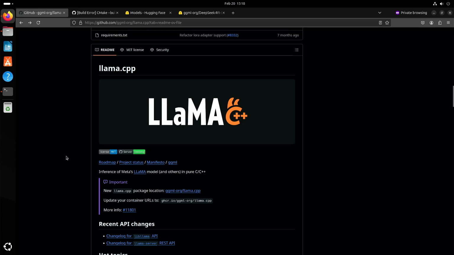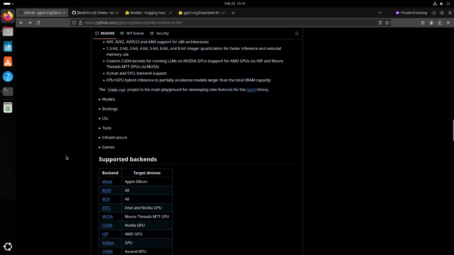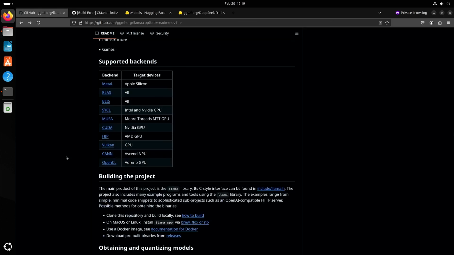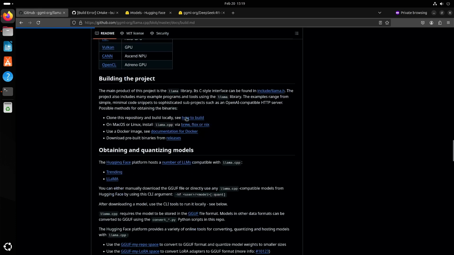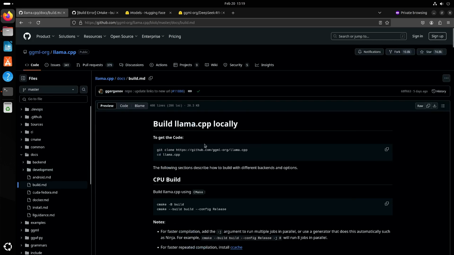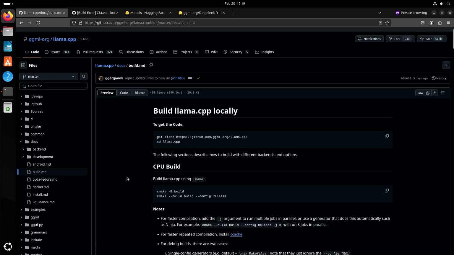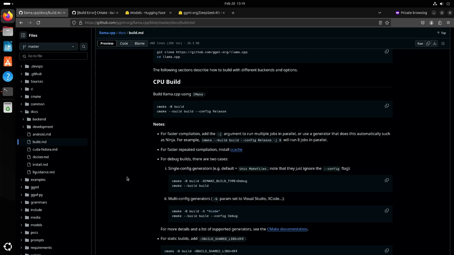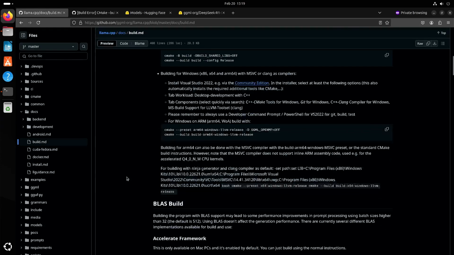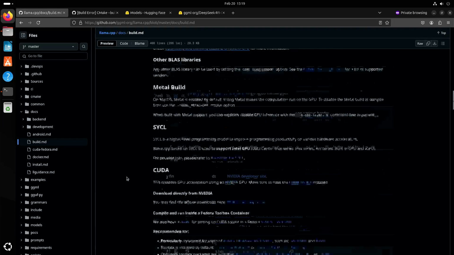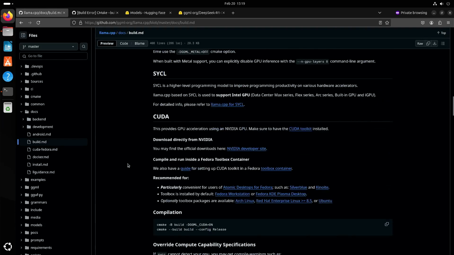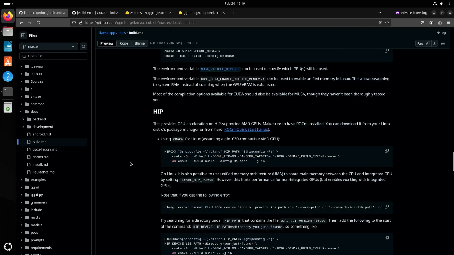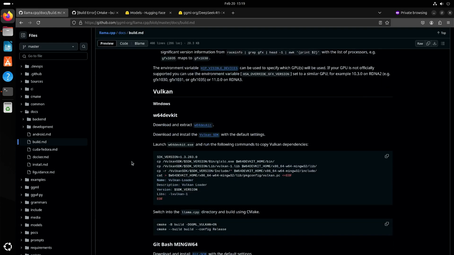So there are some build instructions. This is how you get the code. And then there are multiple options to build it just on the CPU. Well, it has the best, let's just say, compatibility, but it's usually also the slowest option. There are some other options, also CUDA, but we are going to have a look at Vulkan.